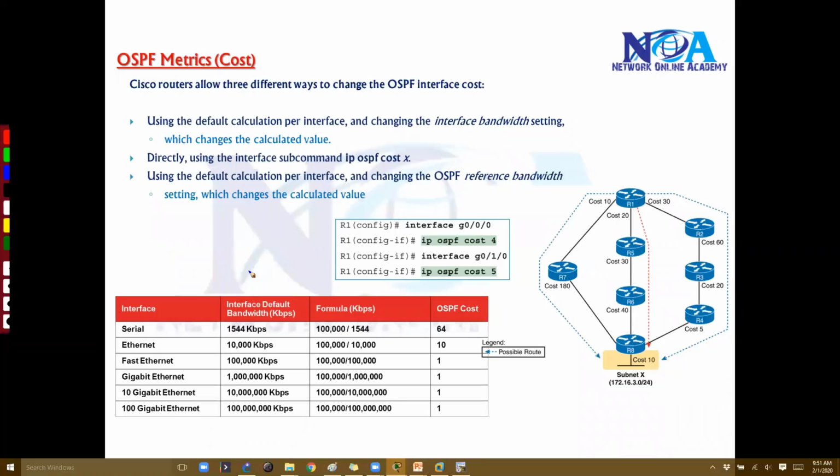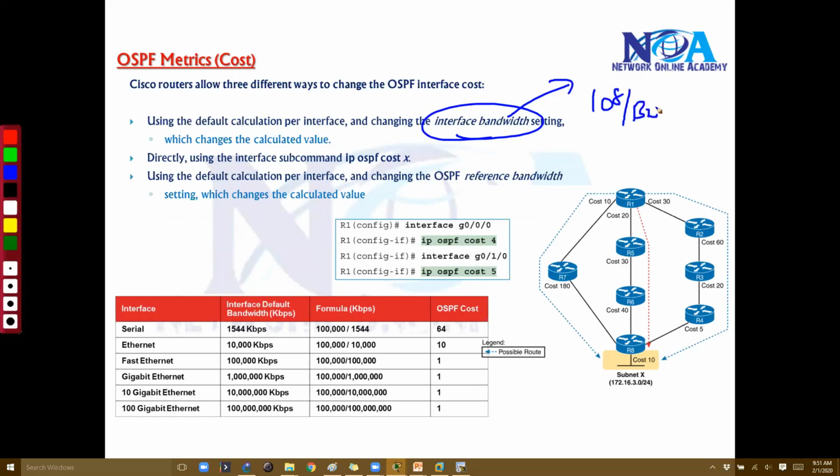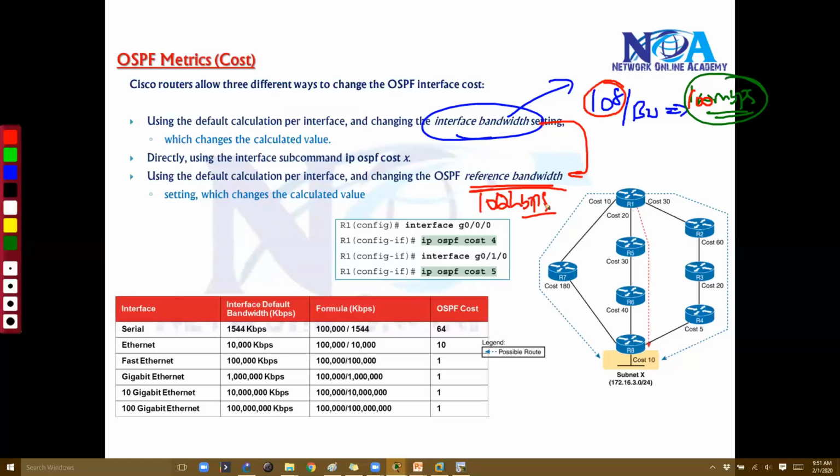In the first option, the problem is that it considers the interface bandwidth based on 10 to the power of 8 divided by bandwidth. Up to 100 Mbps links, this is good. But in your production network, if you're using anything above 100 Mbps links, then you either change the reference bandwidth, since the default takes 100 Mbps, to 100 gig as we have seen just now, or you manually set the cost values on each and every interface.